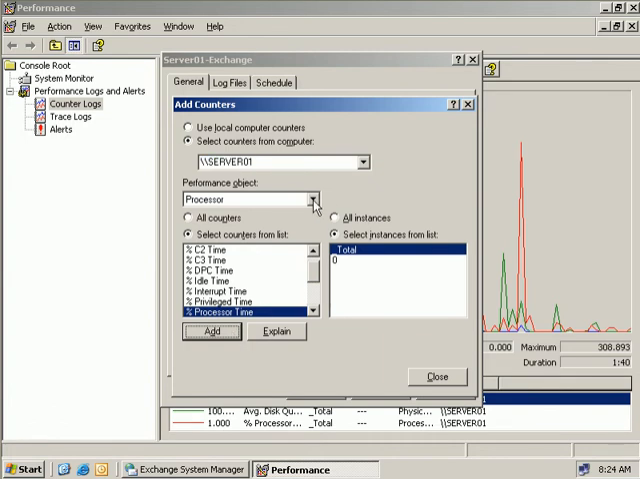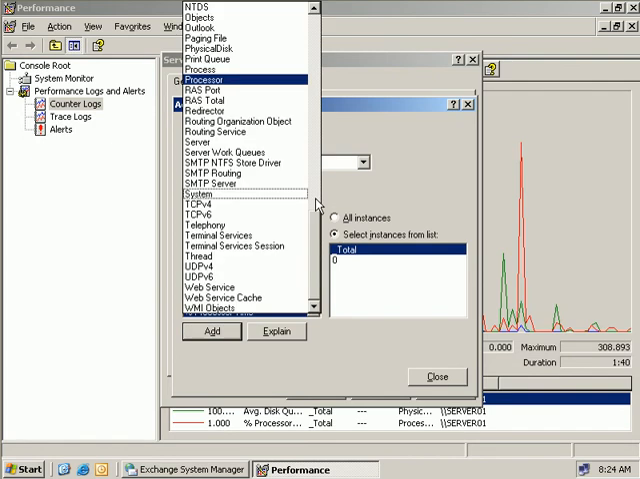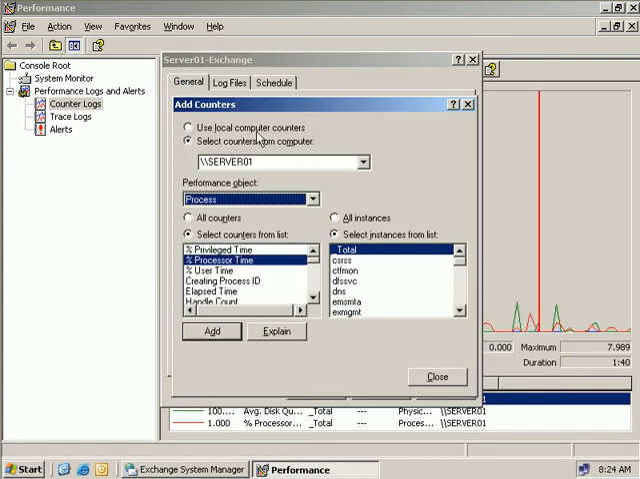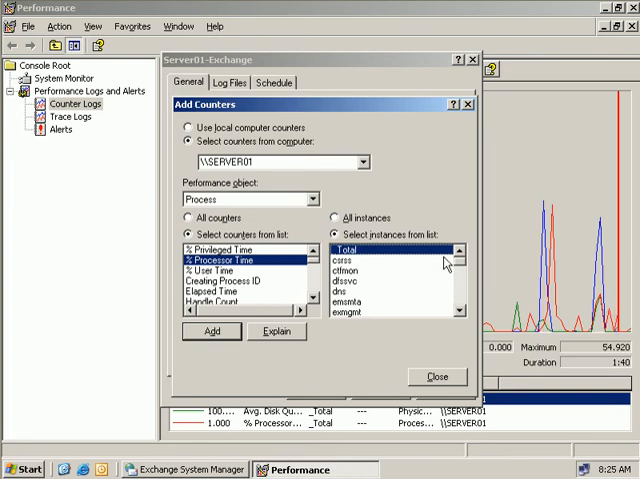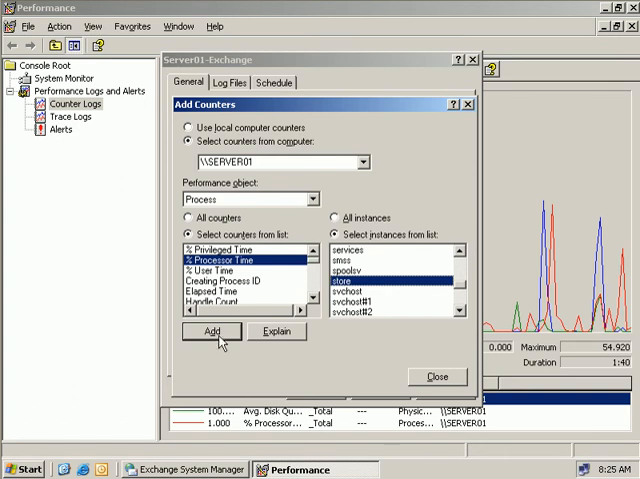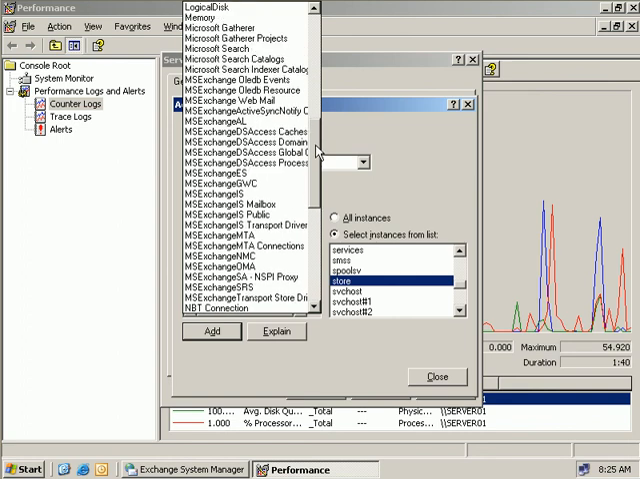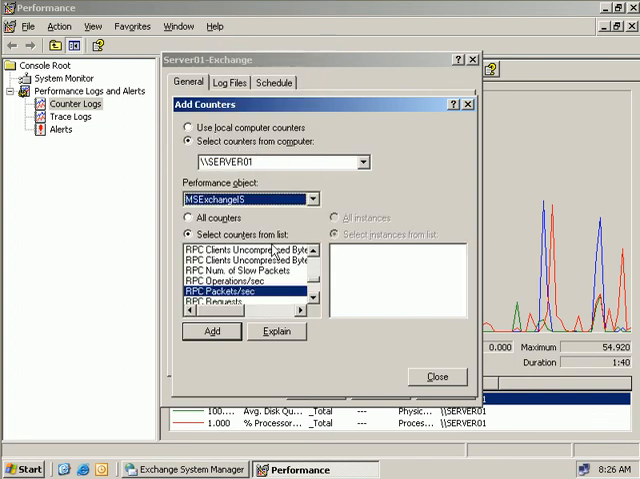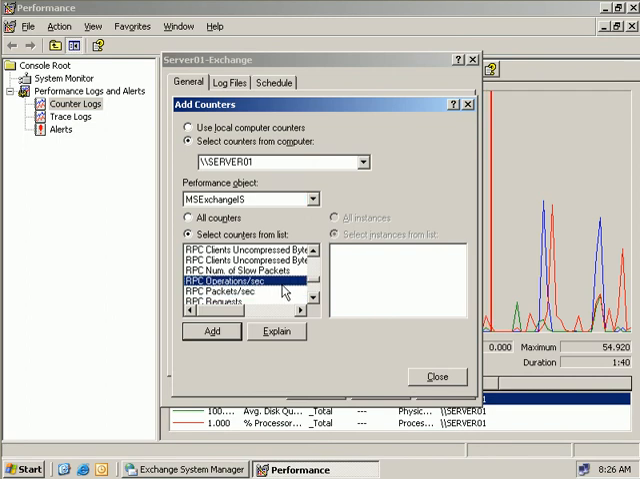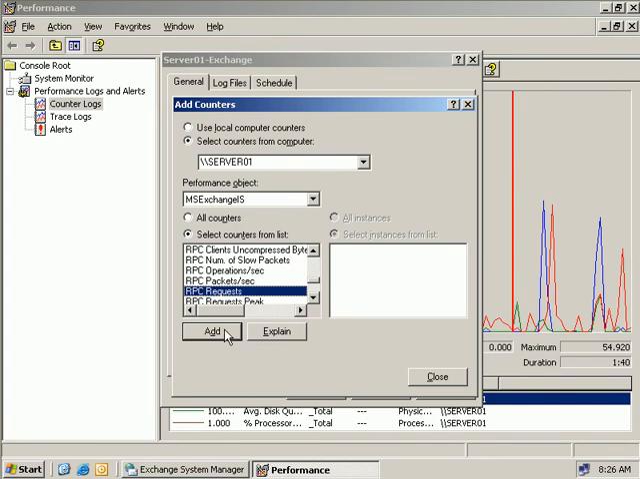So under our performance object drop down box, this time we'll choose process, and we'll leave our default counter, and in our instances column we'll scroll down and select our information store, and then click on add. Okay, so we'll go back up and select our performance object, and we'll scroll up to the top here, and we can see quite a few Microsoft Exchange specific counters. So we'll choose the MS Exchange information store, and down here under our counters we'll choose the RPC operations per sec, and choose add, and we'll also choose our RPC requests and choose add as well.